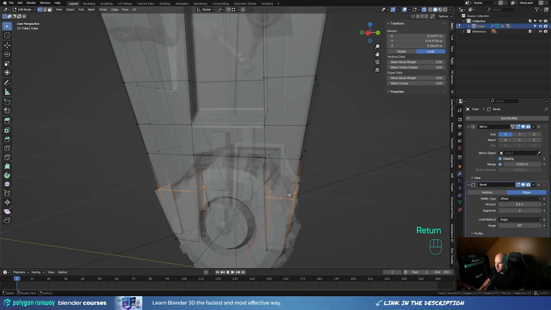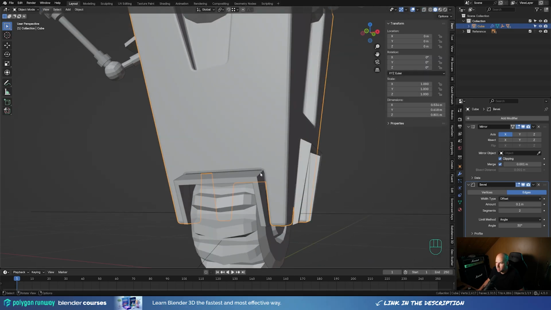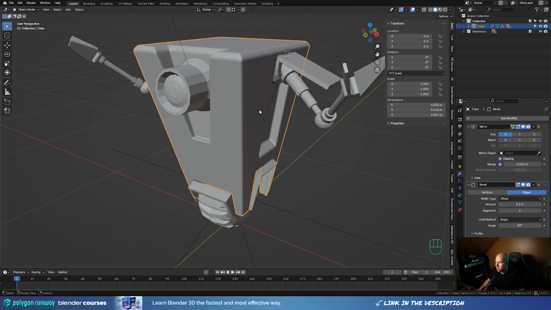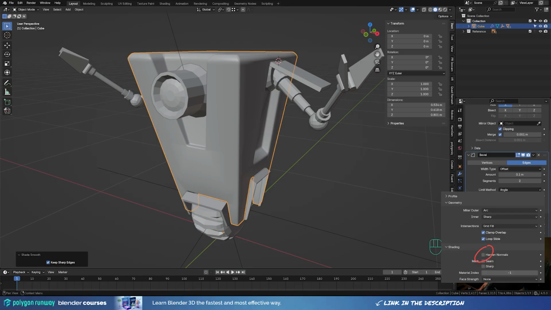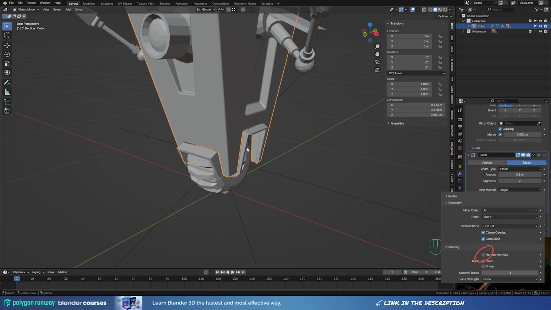So now we have these cuts right there, and if you tab out and disable the X-ray, you can now see this is much cleaner with the bevel modifier, and I really like this. So we can just right click, shade smooth, and to have some nicer shading we can enable harden normals, and I think this is good enough to move on.